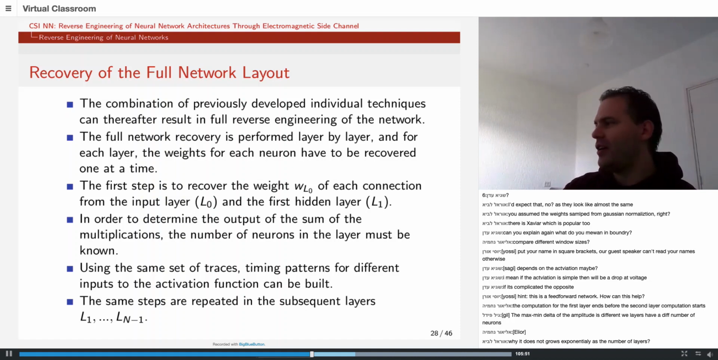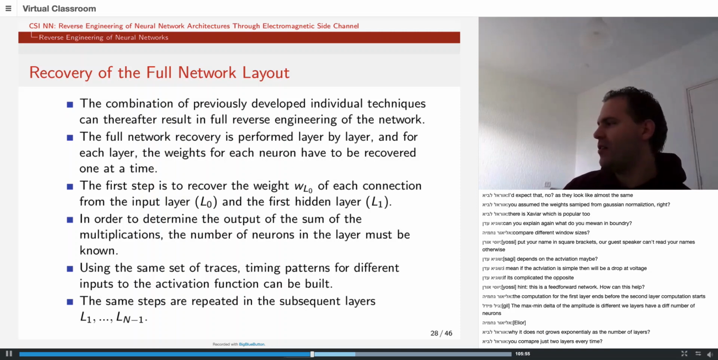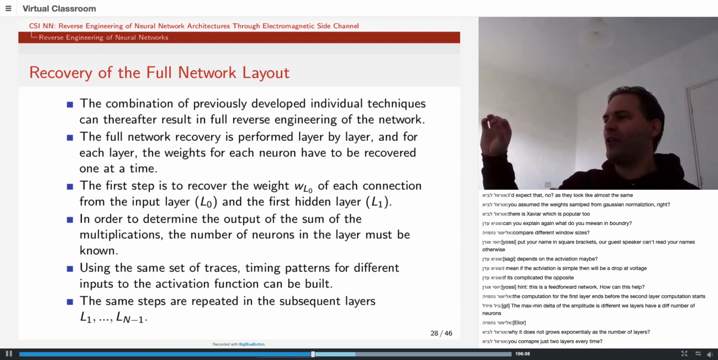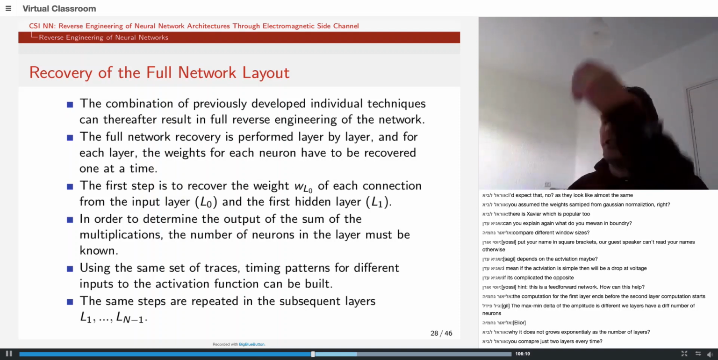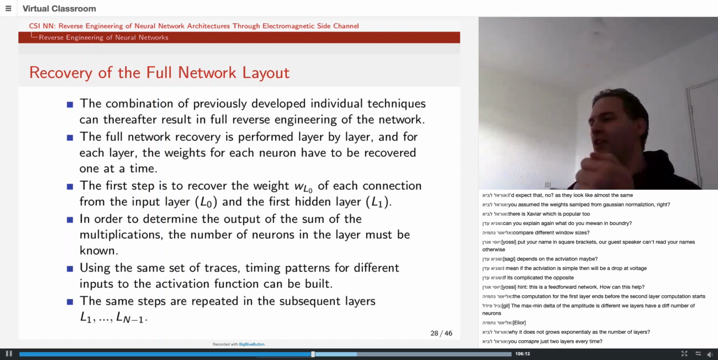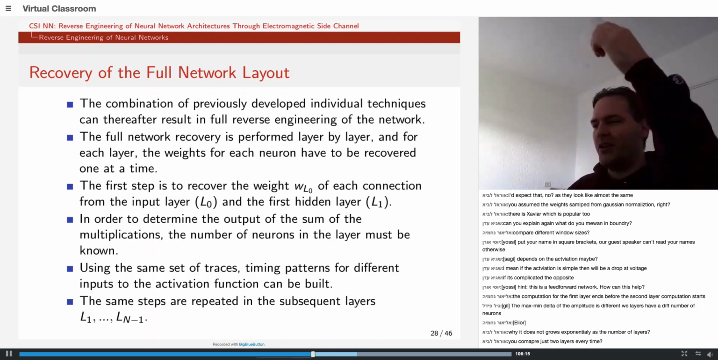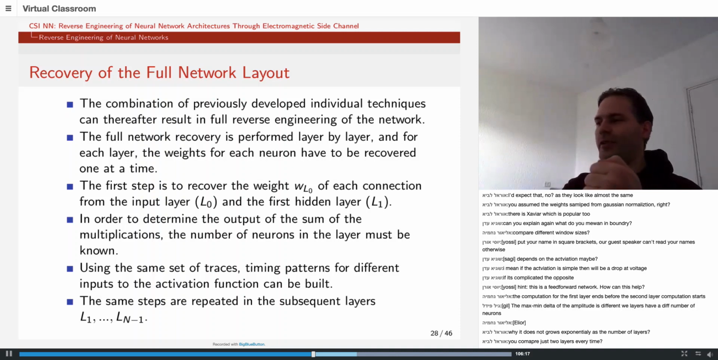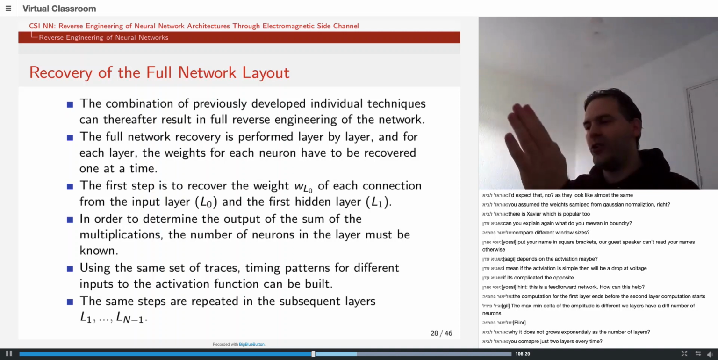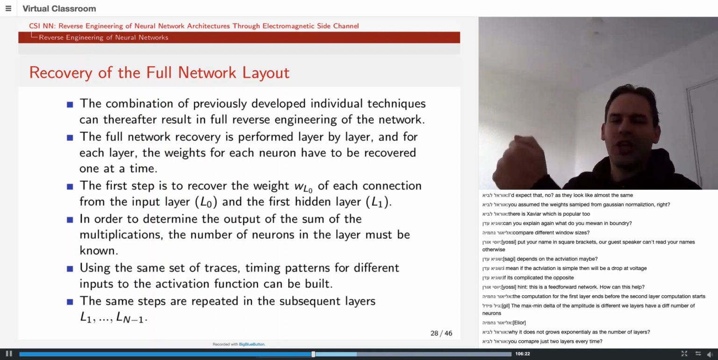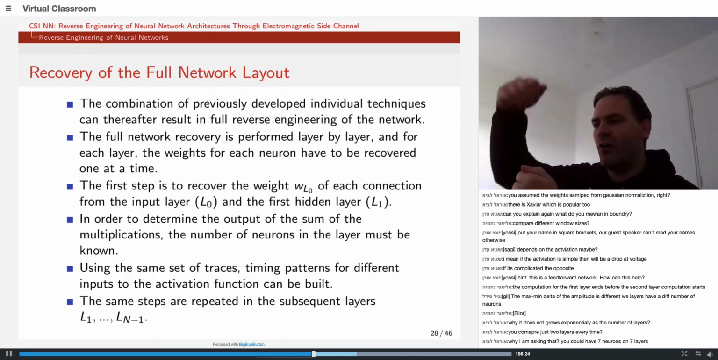For each layer, we attack every weight separately again. And then you compare just two layers every time. Yes, exactly. We only ever need to compare two layers because think of it, a neuron can be either here or here. It cannot be there. If you start with the beginning of your neural network, you know it must be in the first layer or in the second layer. There is nothing else. Once you find the boundary, you know all the neurons after that need to be in the second layer or the third.